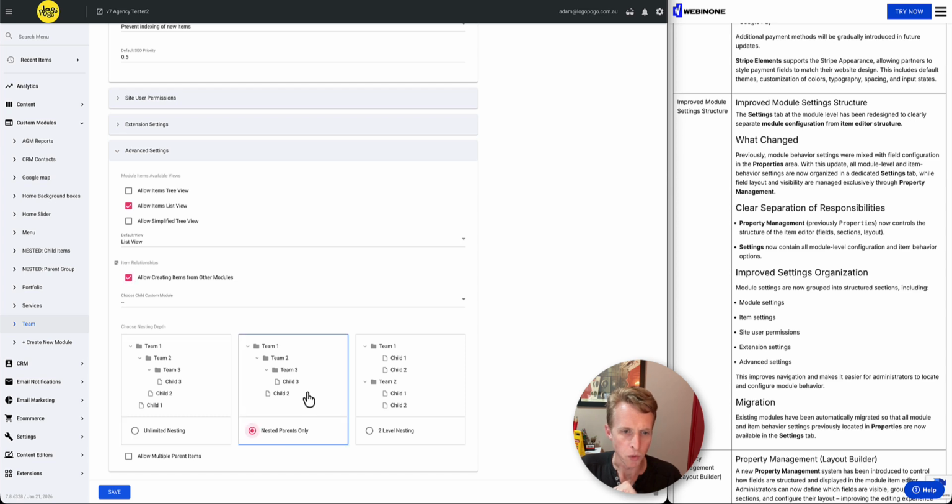You can choose to nest under parents only, so items can only be created within a folder, not on the root level directory. And you can restrict it to two-level nesting, where you just have items within a top-level folder structure.